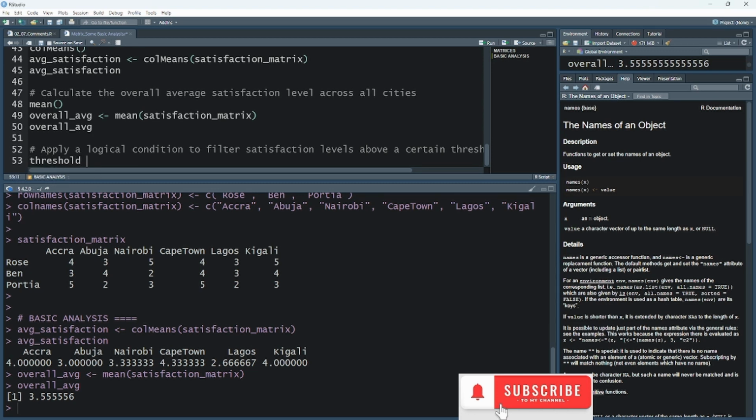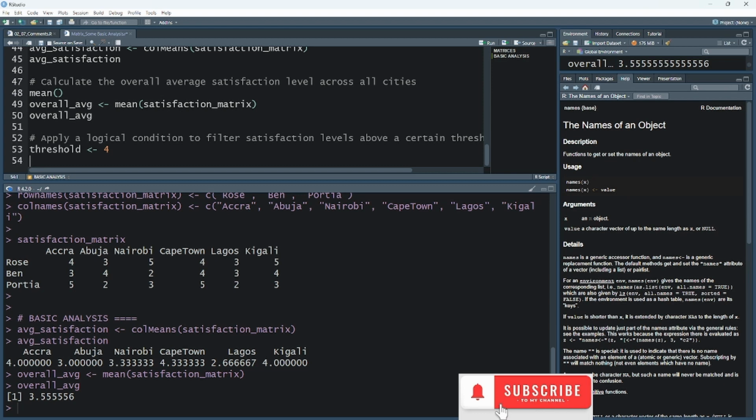So this object is going to be a placeholder for the number 4, and then we're going to pass threshold to our data to find out which cities in Africa meet our threshold. Now, because we are interested in which cities in Africa meet high satisfaction levels, we can name the object high satisfaction, right? It's always good to name the object something that you can easily relate to and remember. And we can pass to it our data set as well as our threshold object and say which cities in Africa are greater than this threshold.